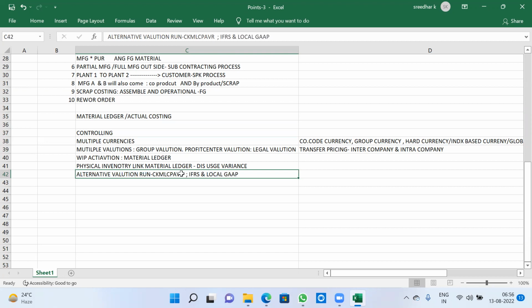Normally people will stop with the material ledger by way of actual costing, but if companies are following more than one accounting principle, so for the second accounting principle, how are we going to get actual costing? That is nothing but CKMLCPAVR, a transaction. This is nothing but alternative accounting, alternative valuation runs by way of execution of CKMLCPAVR.